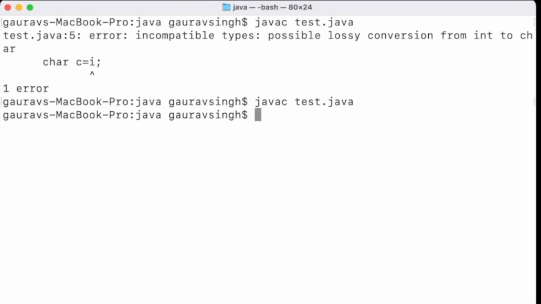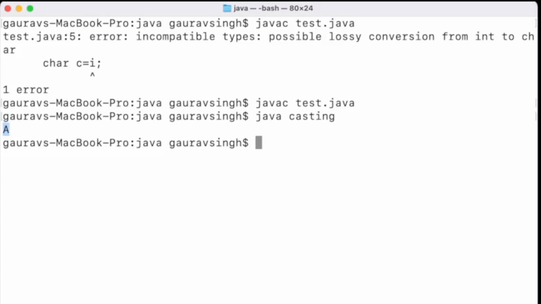So as you can see, we have successfully compiled the program. Now let us run this. So what I'll do is java casting, right? And as you can see, we have the proper output of A. And so with the help of casting, we can convert from the larger data type to the lower data type, right? So now let us see a few more examples of casting.